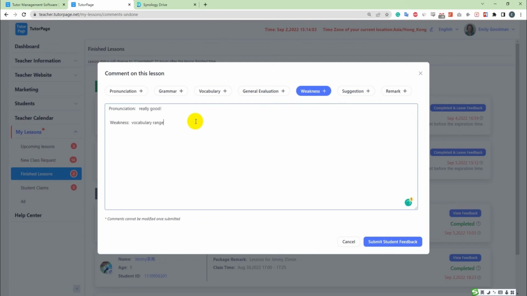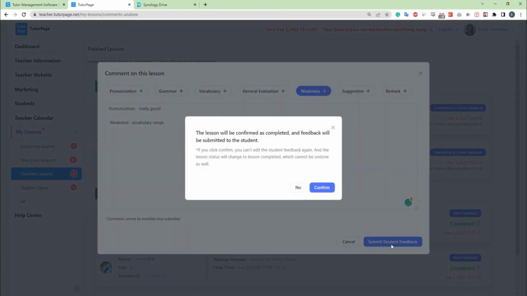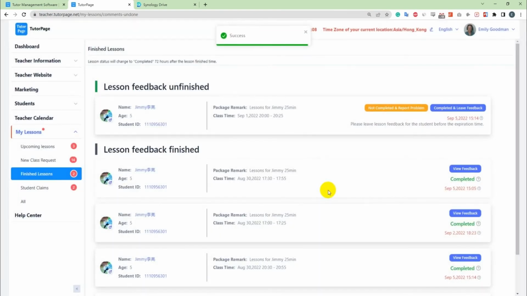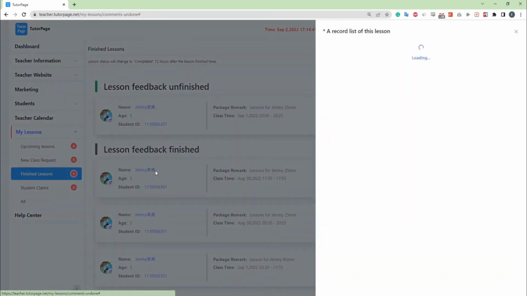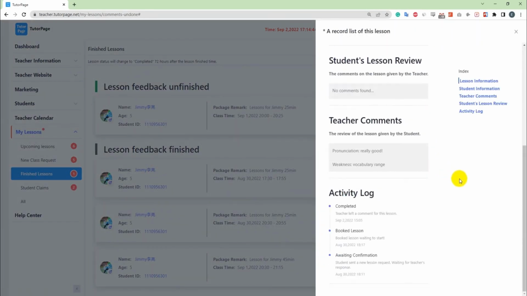This feedback can also be saved as a note to yourself. With this note, you'll understand better what to teach in the next class. Okay, here we go. You can review the feedback you left. Then click the student name. You'll see from first to the last status of this lesson.